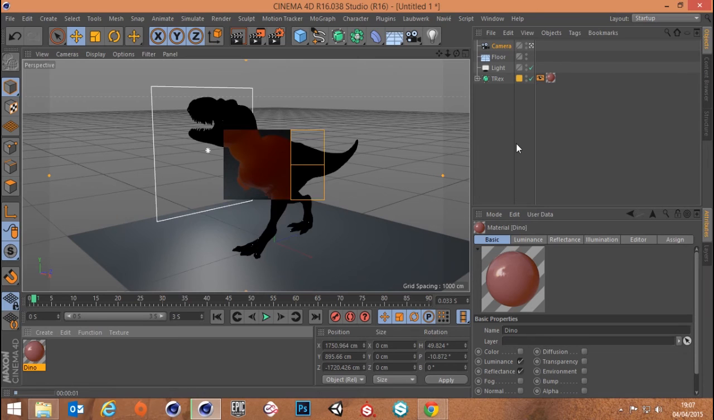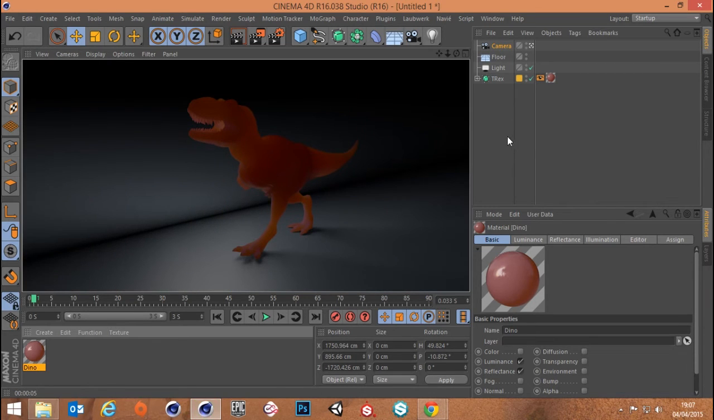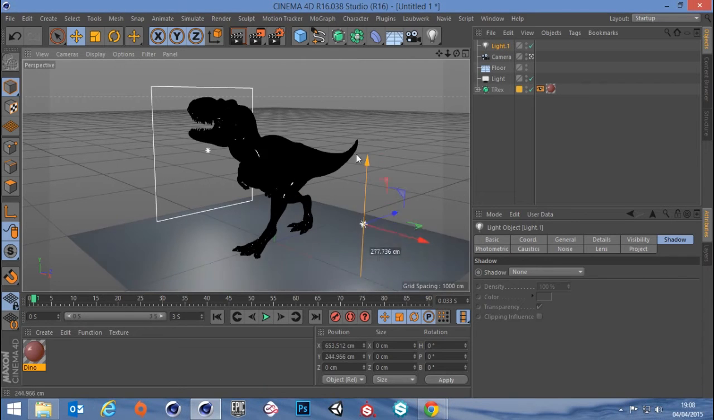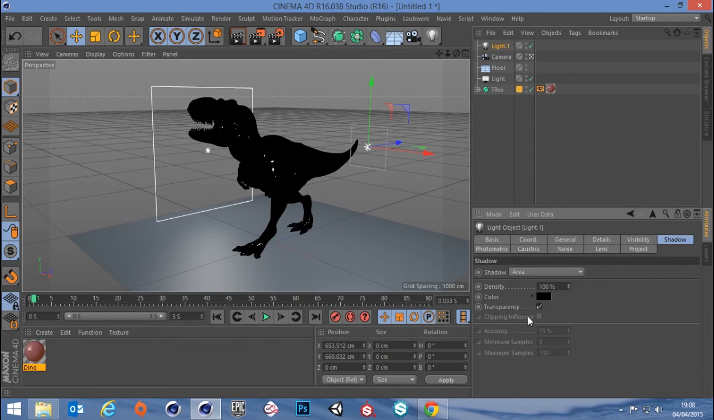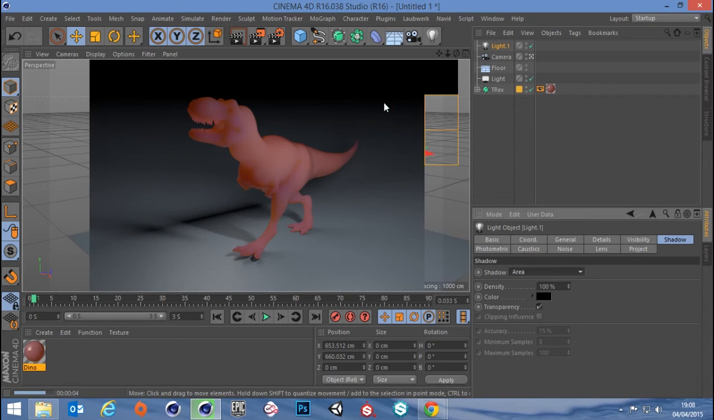Let's render that. Okay, not a lot's going on because there's not a lot in our scene, so what it's actually reflecting isn't really a lot there. What I'm going to do is drag a point light into this side. And we're going to give it, yeah, we'll give it area shadow, see how that looks. Okay, so now we're actually lighting both sides.